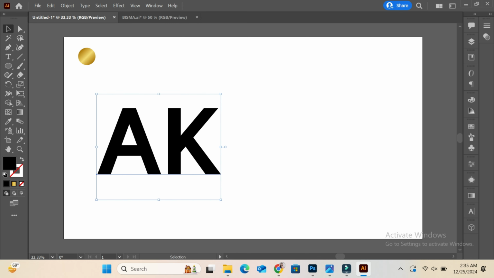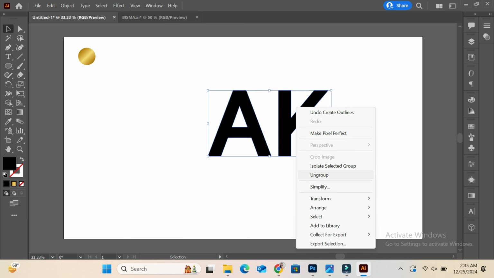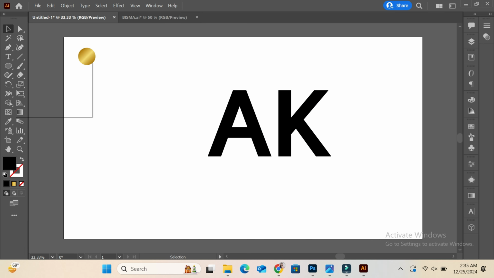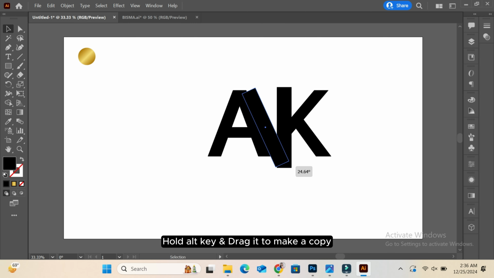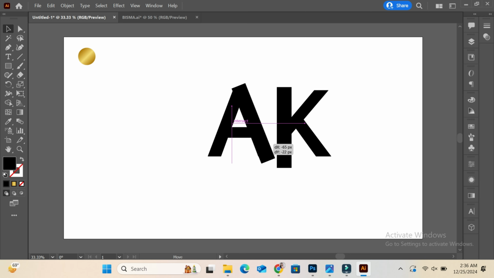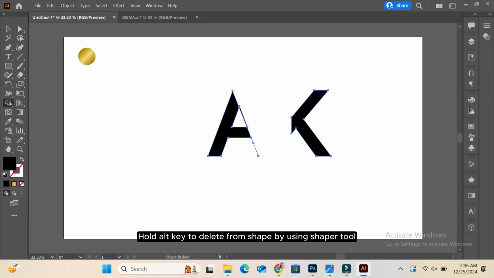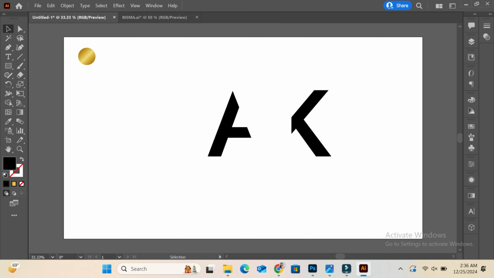So here I write the letter A. First of all, make it bigger and then create outlines, ungroup it, and then we make this the random shape in these letters. So now select all of these and with the Shaper tool hold Alt key to delete from the shape. And then with the help of the pen tool we make the lines.